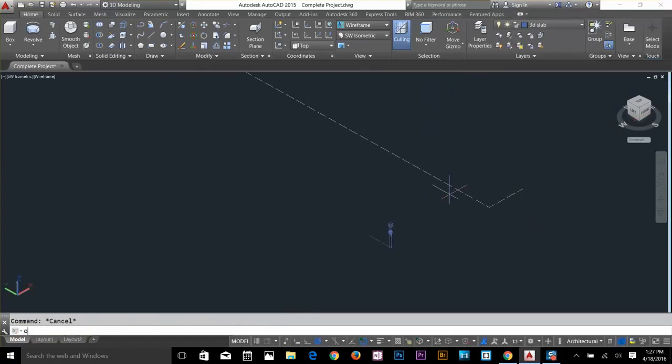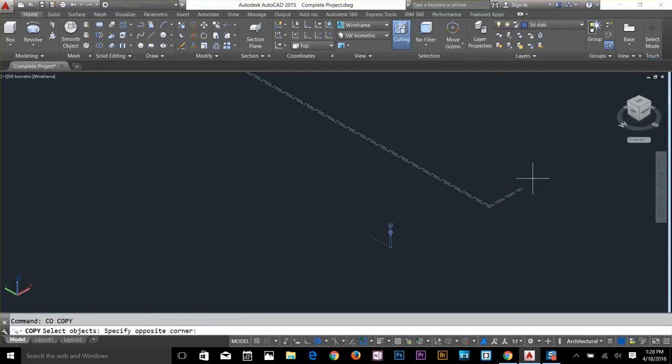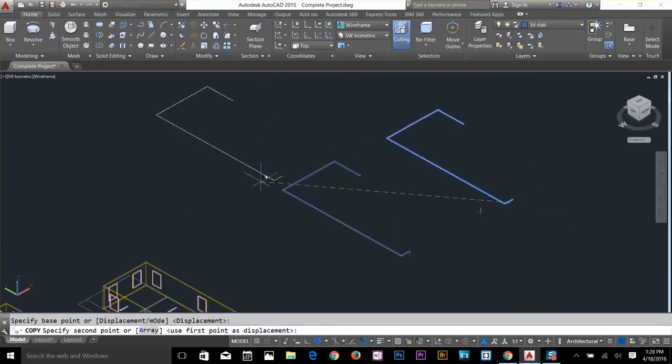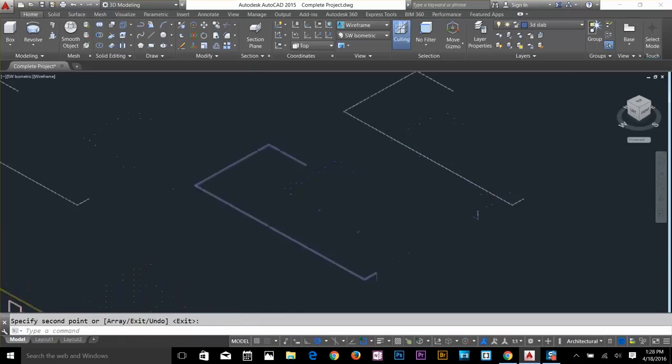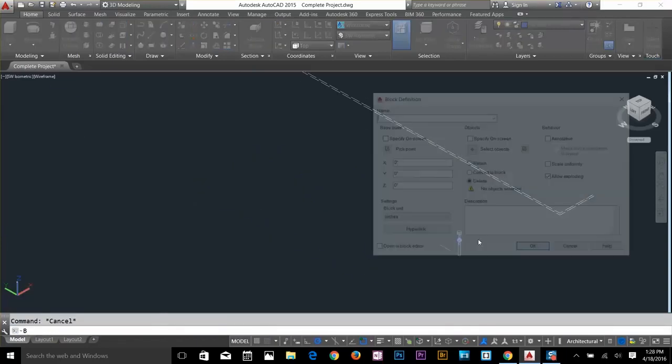So I'm going to offset this about 2.25 inside. I'm going to keep a copy of both of them about here, and then I'm going to divide. I'm going to make this as a block.